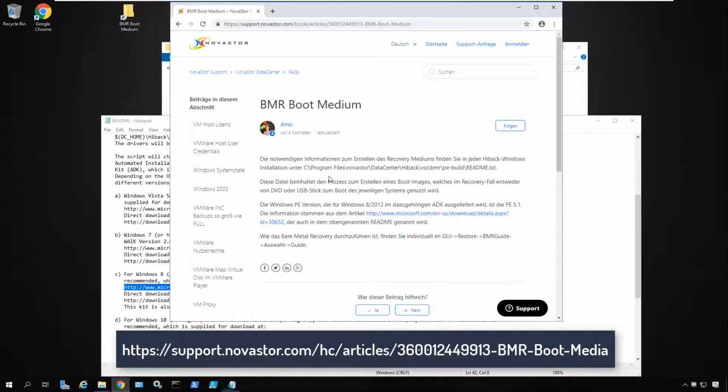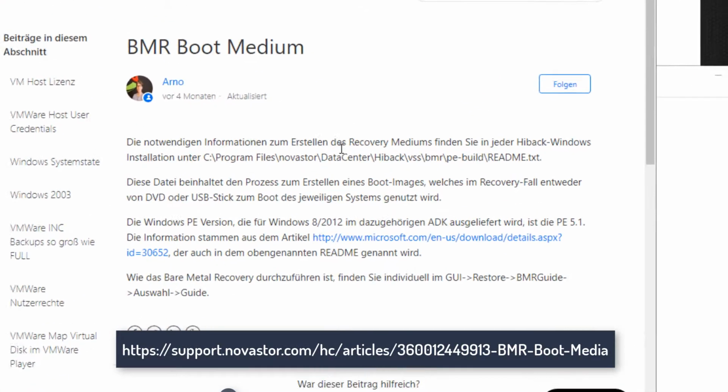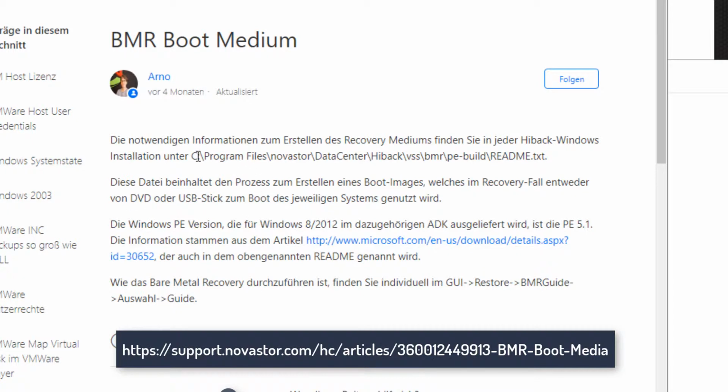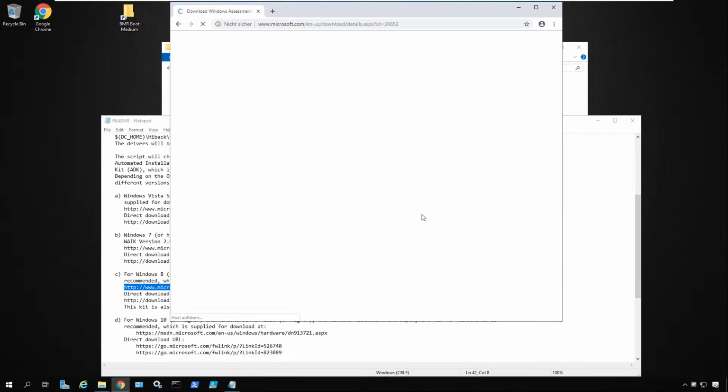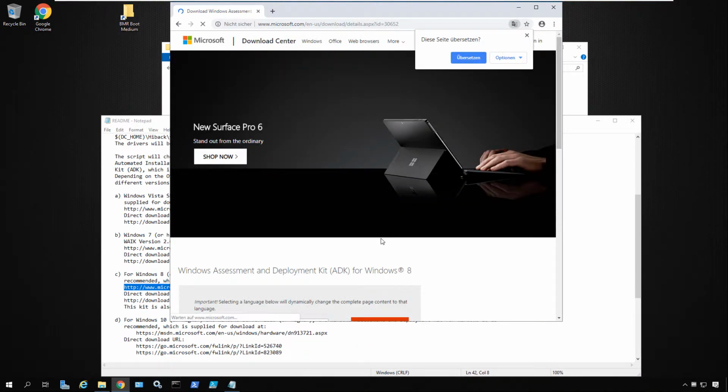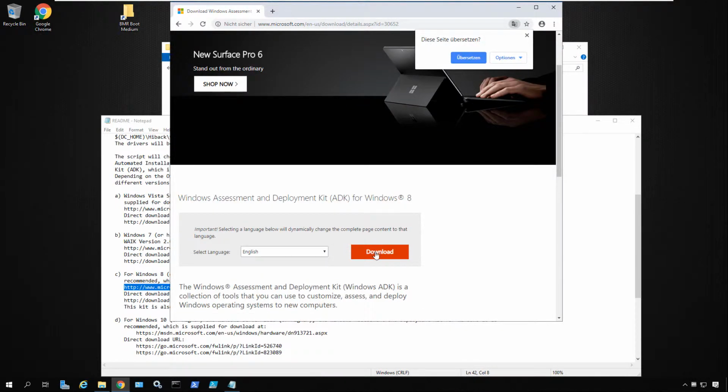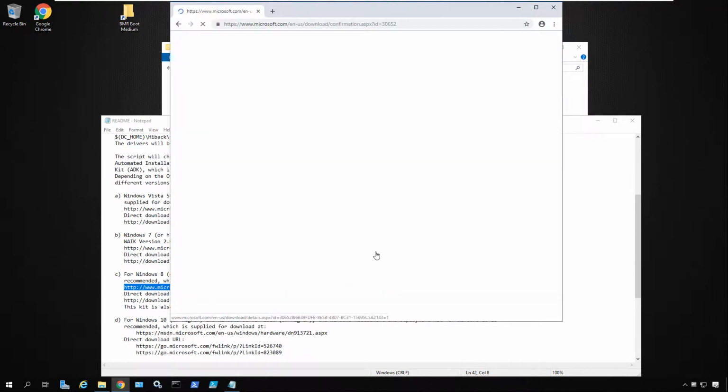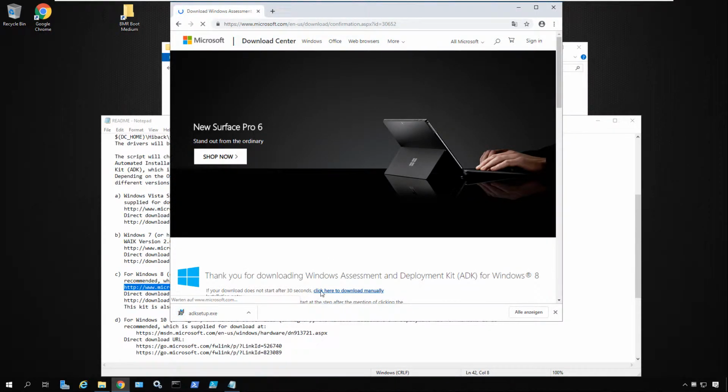Here's the download link that we're going to use, and we're going to go and copy that address, open up our web browser, and we're going to go to a support article that we have. You can go to our support knowledge base and look at BMR boot media article. It'll show you the path to that README text file as well as the ADK download link that you'll need to use to create that BMR boot media. So we'll click on the link there, and now we're on Microsoft's site, going and getting the Windows Assessment Deployment Kit. Click download when you're ready, and it's going to download a small executable, adksetup.exe. Go ahead and run that directly by clicking on it or double clicking on it.